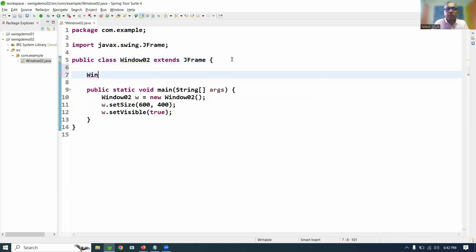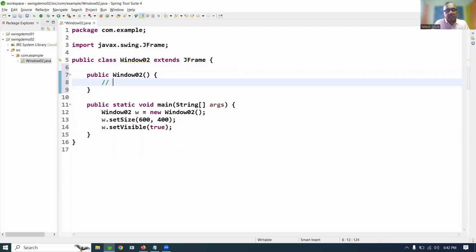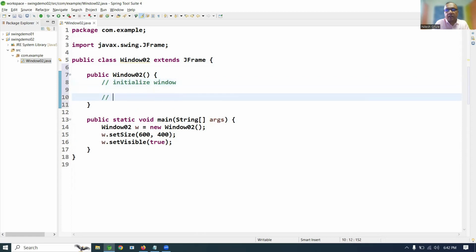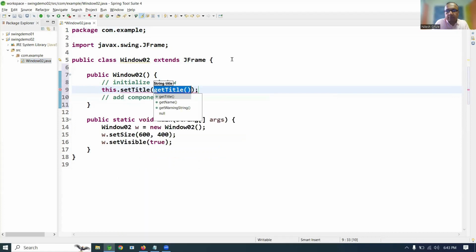So as we have done earlier, we can write a constructor, and in constructor, we can initialize the window and we can add new components here. So how do I initialize the window? As we have done last time, you can set some title. Maybe I can call it second window.